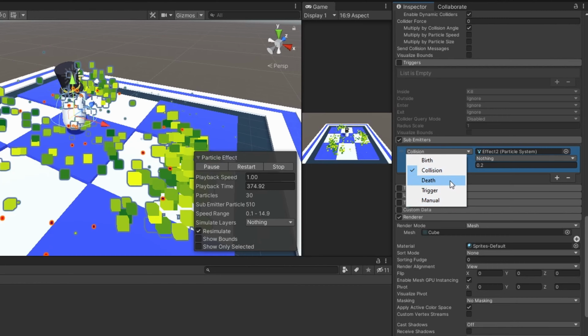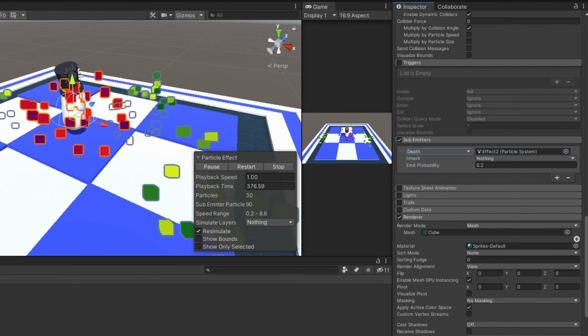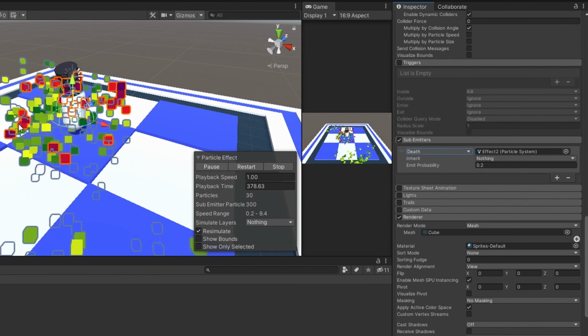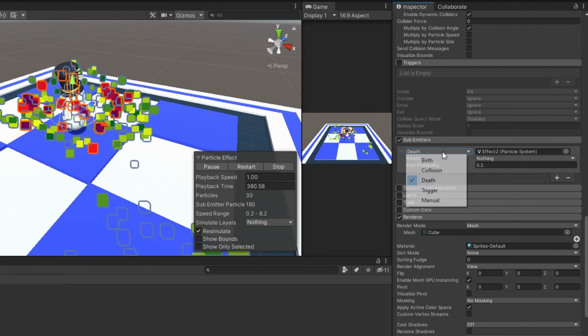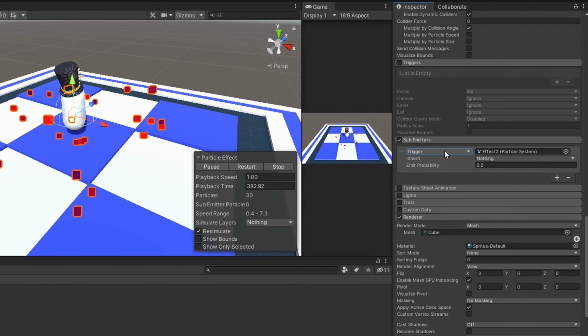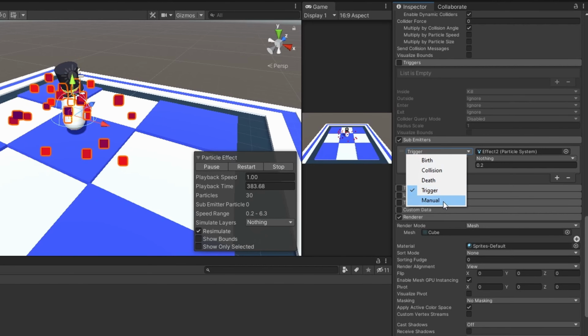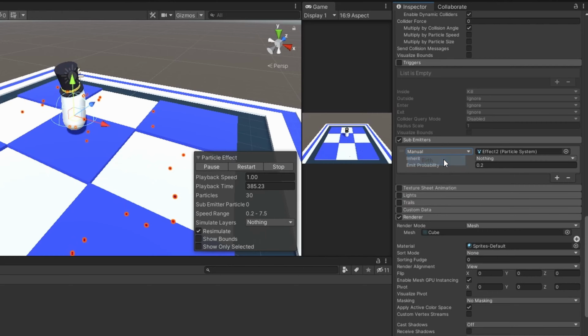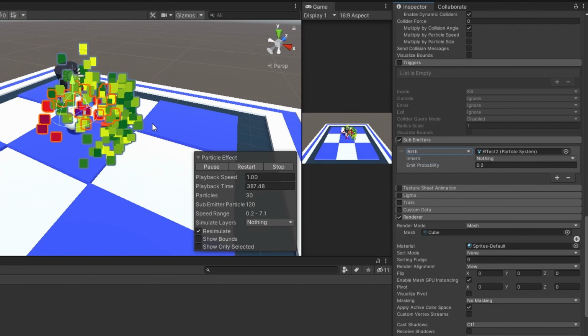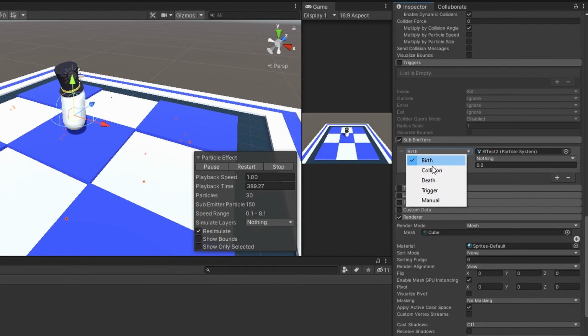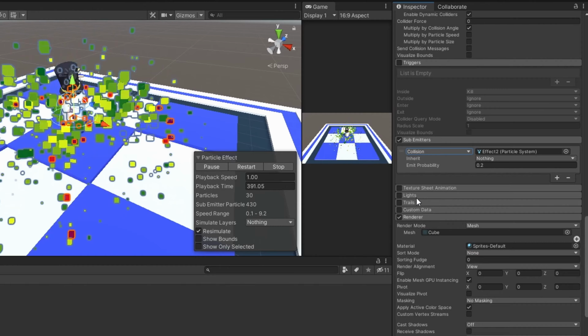You can do it on death. So when the first particle ends, then there's like an explosion afterwards. You can do it trigger. So this would be when you do something to cause it to happen. Manual is also similar to that approach. Birth is at the beginning, so they both spawn at the same time. So all sorts of fun stuff we can have here. I'm going to leave it on collision though. That's kind of fun. All right.